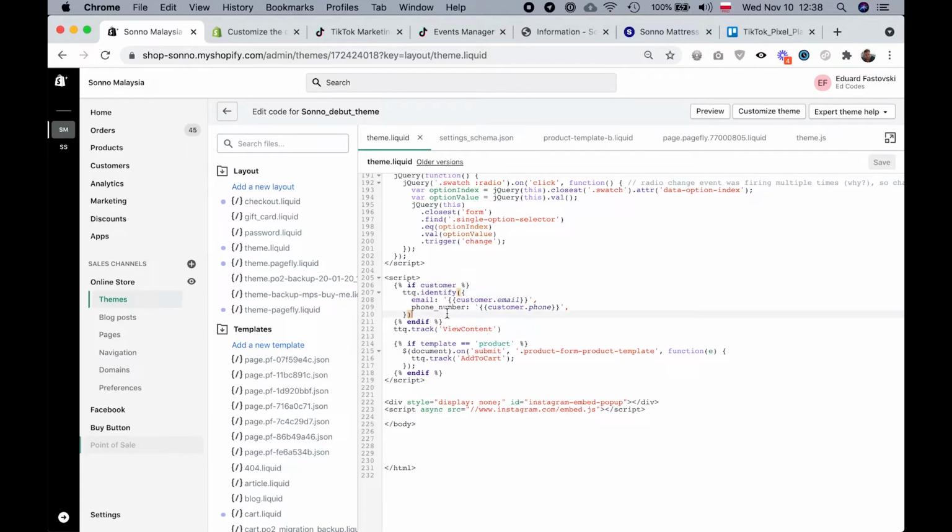Now here's the issue. In Shopify, you only have access to this if a customer is logged in. If a customer is not logged in, then you don't have this information about them. So we're just going to wrap this code in if customer and end if, so that this doesn't even try to do anything if the customer isn't logged in. And also, you might not find this that useful if your store is the kind of store where people don't usually log in, right?